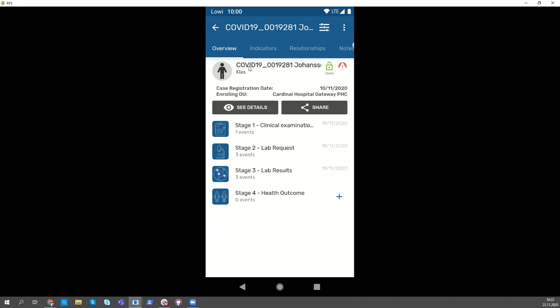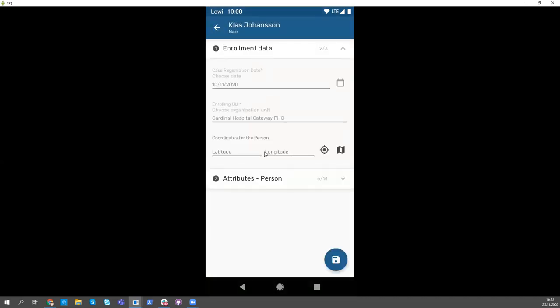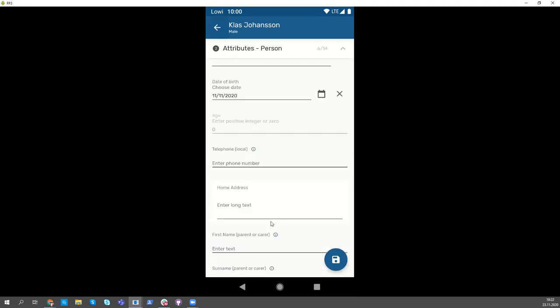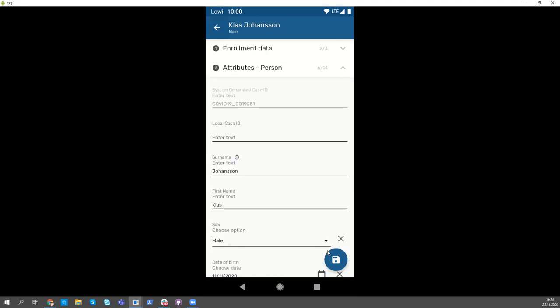If we wanted to modify the attributes of the patient, we click on See Details. First, we have the enrollment data as the details of the event: enrolling org unit, enrollment date, and then coordinates if the patient had them, based on your configuration always. And then here we have the attributes. Here is where we can modify the attributes of the person.